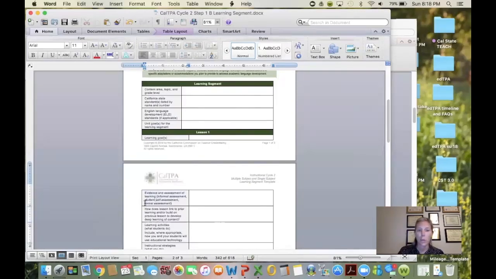And then you have some sort of formal assessment. Typically that's found towards the end of the lesson, where you're determining, okay, what did we learn from this lesson? Who's got it? Who needs more time? Who needs more support? Note that all these boxes expand, by the way. So as you type, they will get bigger and you'll take up more space.